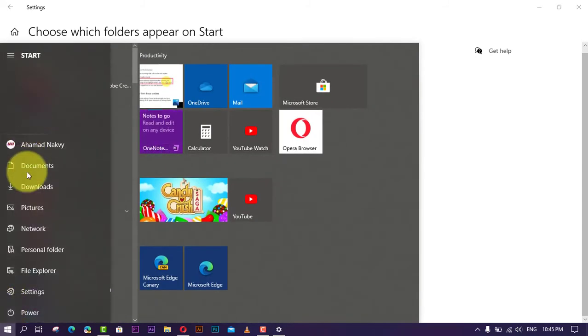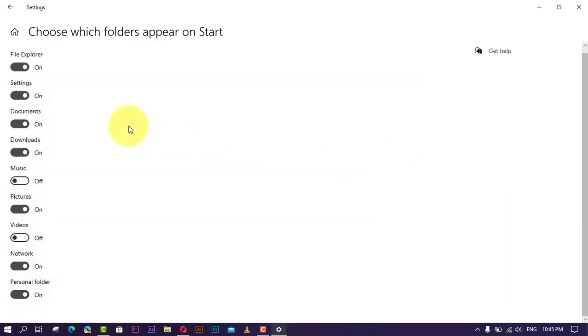Once you complete the steps, open the Start menu to see the folders in the left rail. You can also click the menu button in the top left to see their names.